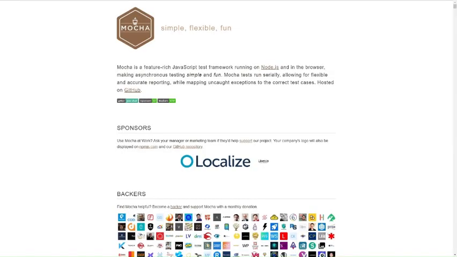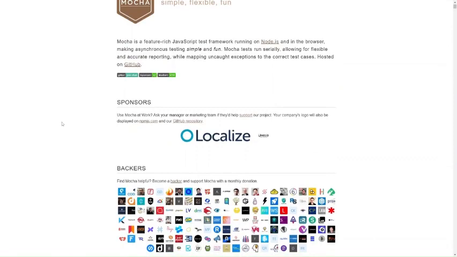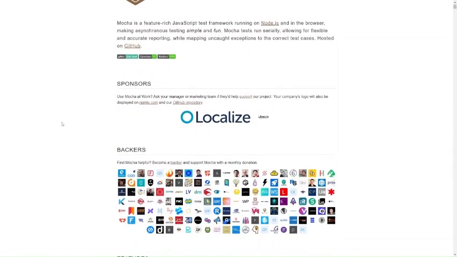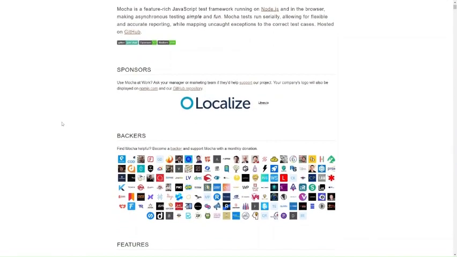Next up is Mocha. So Mocha is a JavaScript testing framework that's really similar to Jest, but it's more flexible and extensible. It's also one of the oldest and most popular testing frameworks for JavaScript development. Mocha has a number of features that make it a really good choice for JavaScript testing, including flexibility, extensibility, support for multiple assertion libraries, and support for test coverage reporting as well.